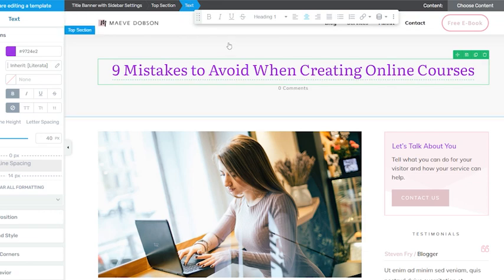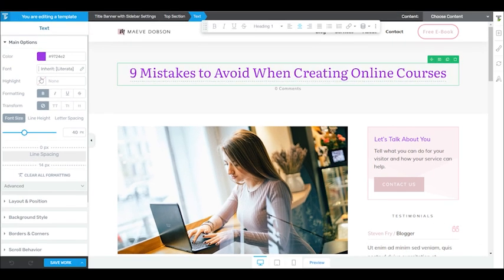So what I'm going to do is I'm going to just make sure I've got the right element selected, and then I'm going to use my customizations over here on the left. And that is it. Once I've saved this customization, all of the posts that use this theme will automatically update.